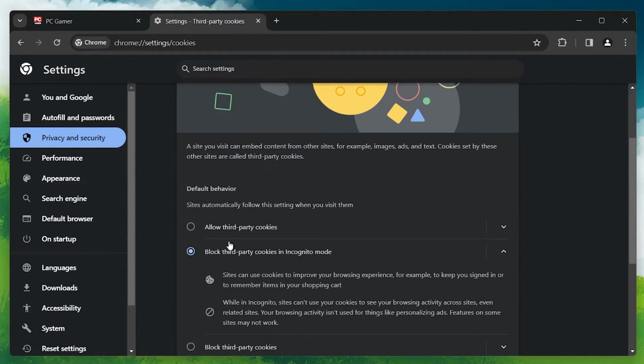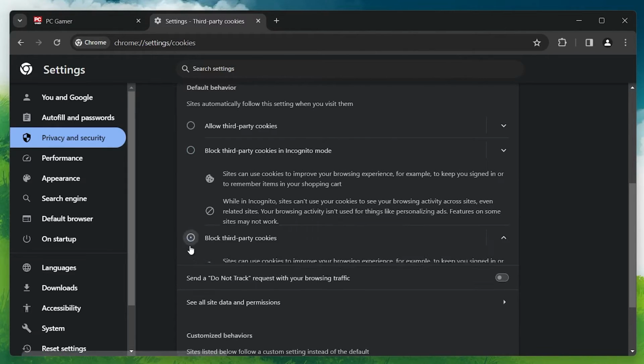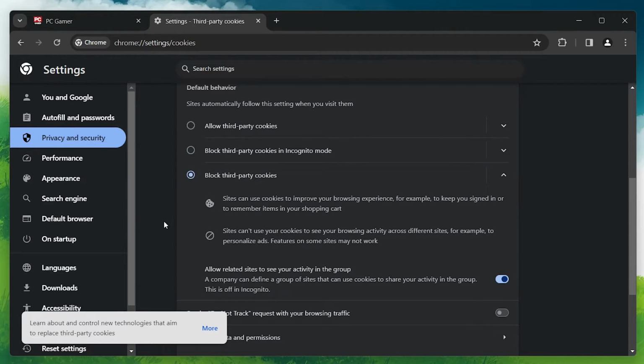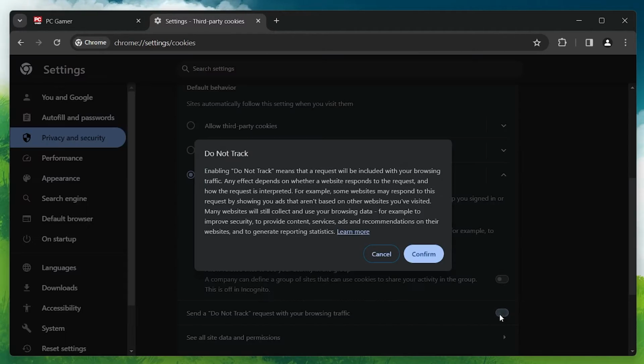By default, cookie tracking will be set to block third-party cookies in incognito mode. To completely disable cookie tracking on Google Chrome, proceed to check the Block Third-Party Cookies option. Afterward, proceed to disable the Allow related sites to use your activity in the group option. Next, make sure that the Send a Do Not Track request with your browsing traffic option is toggled on. Confirm your decision if prompted.